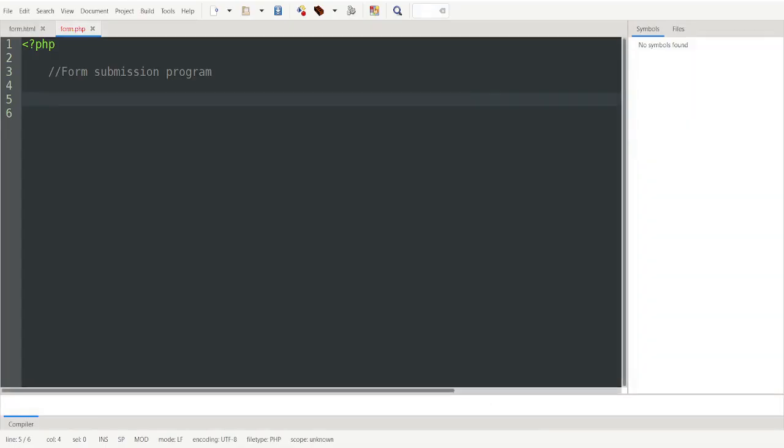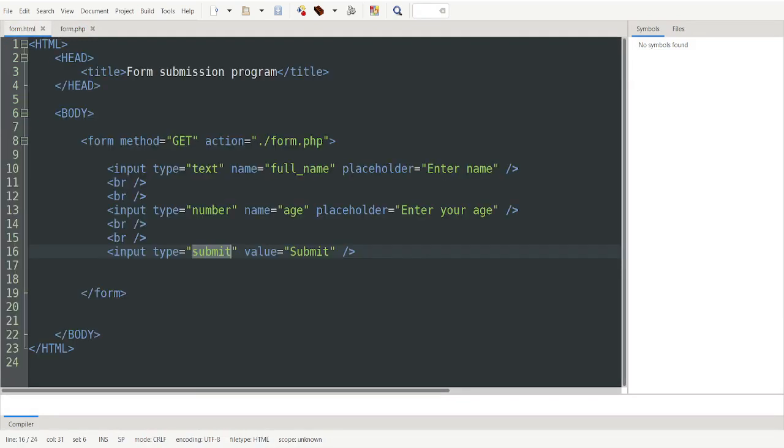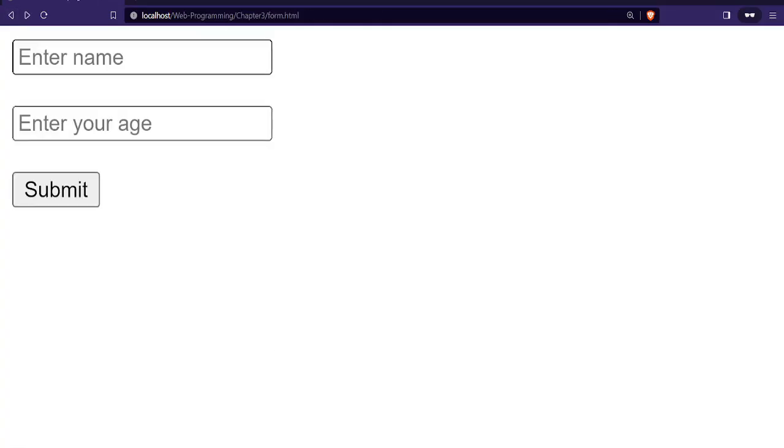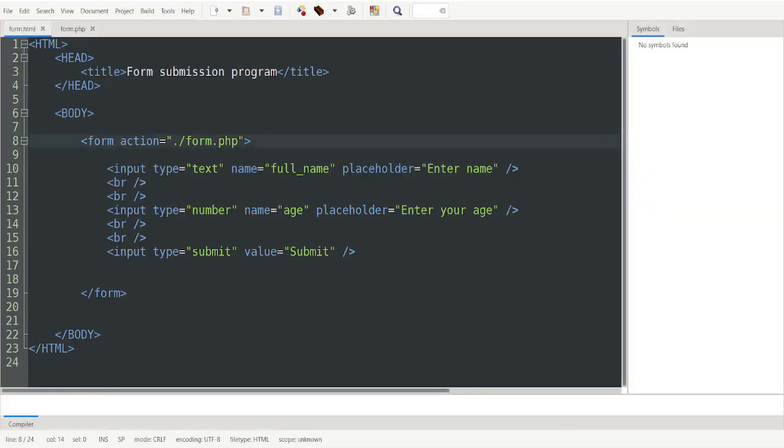Even if you do not set it, the default method is GET. In here, the method is get, and you can put it small or capital, whatever. If we run it again, refresh it, enter something and submit it, we'll see that the data appears here. That means if you omit the method from the code, it's going to be GET by default. So GET means to send the data through the query string, through the URL.